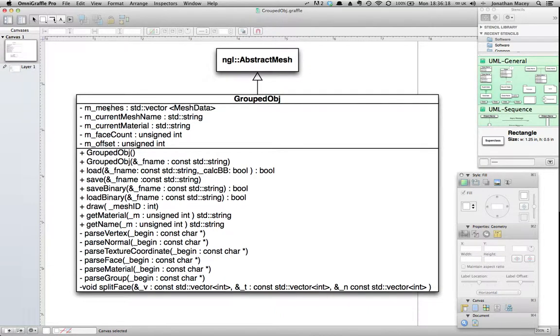We are going to have all of the features of abstract mesh, and we're going to extend it to store the current mesh name, the current mesh material, the number of faces in there, and offsets. These are used internally when we're defining the actual class. Then we're going to have the ability to save and load in both text format and binary format. We're going to have the ability to draw, access to the current materials, and then we have a whole load of internal parsing structures here, which are primarily just for when we're reading in the OBJ file.